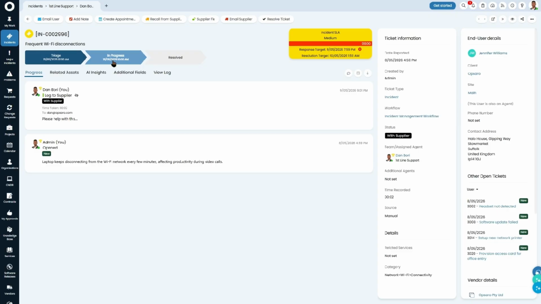So the user is going to see that the ticket's still in progress, and out of the box, you're also going to see the status of the ticket. So they're going to know that it's with supplier. Both of those can be obfuscated from the user if preferred.